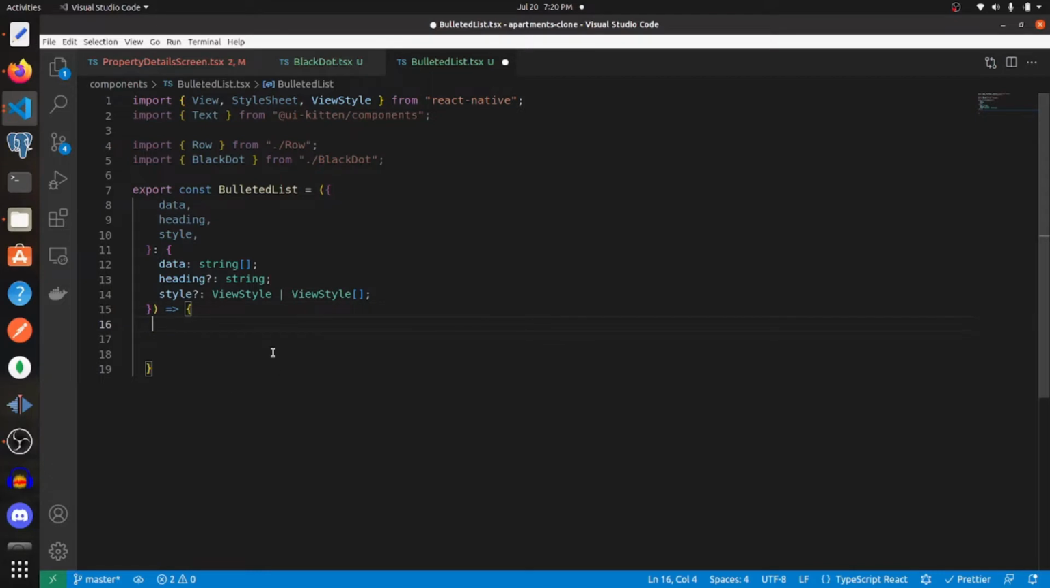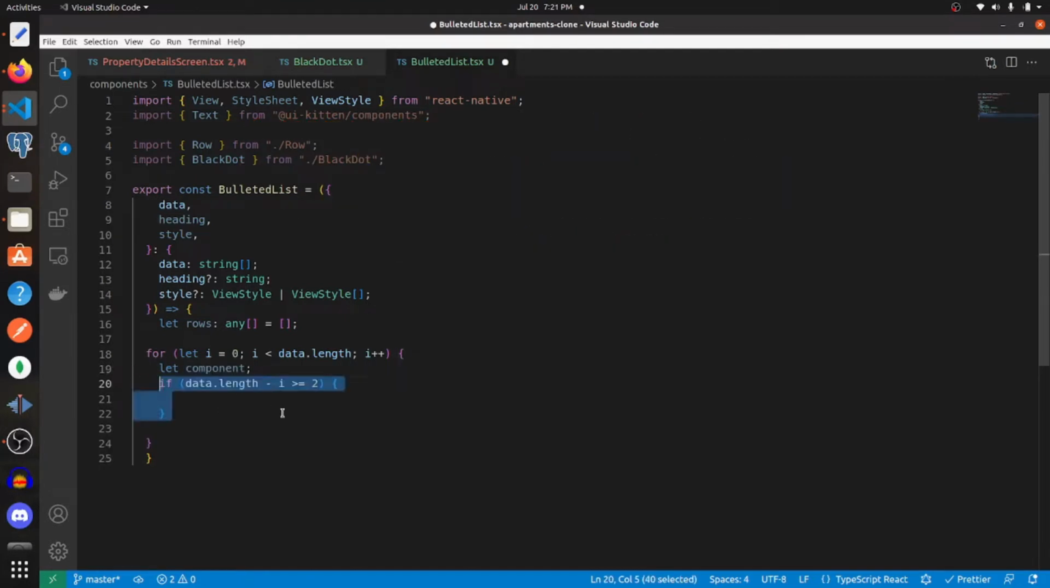So to start this component out, let's declare a new variable called rows, and we'll just assign it to an empty array. And then we need to loop through our data for the length of the data. And then for each item, we will create a new component. If the length of the data minus the current index is greater than or equal to 2, we need to assign the component to a new row which contains 2 different items, or 2 different sets of text.